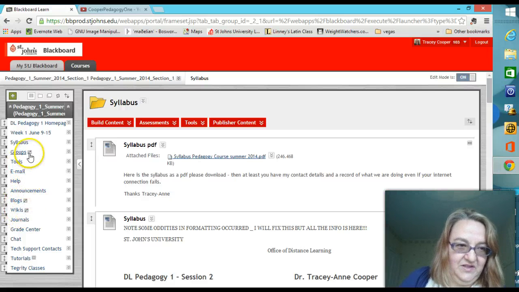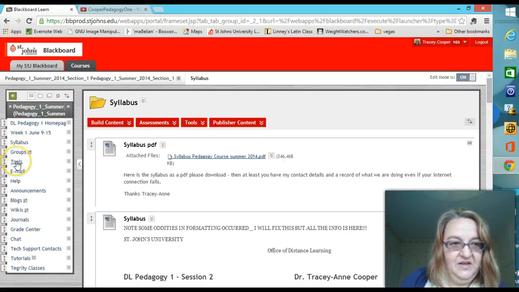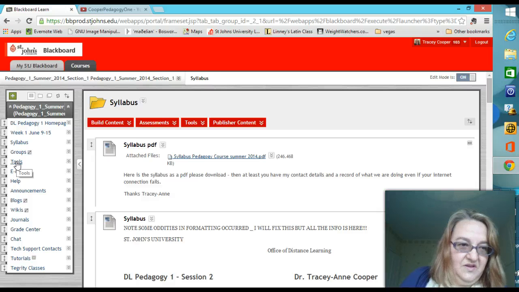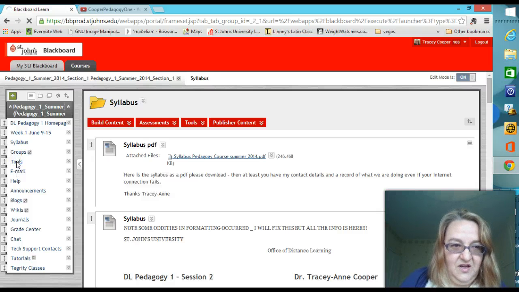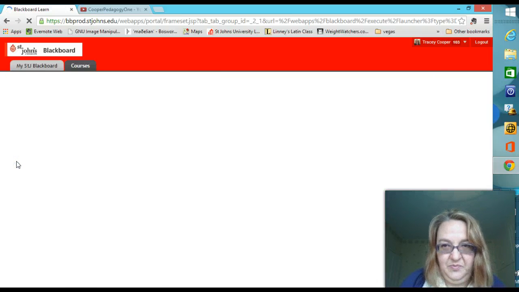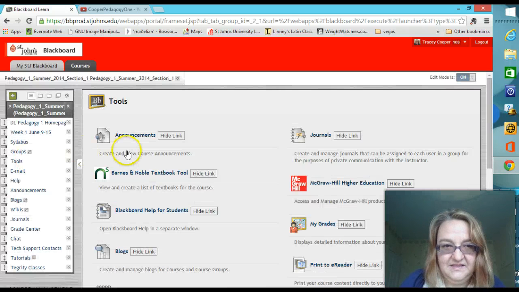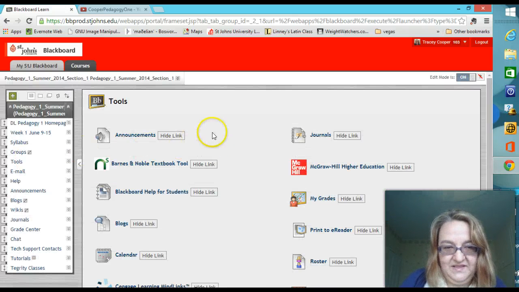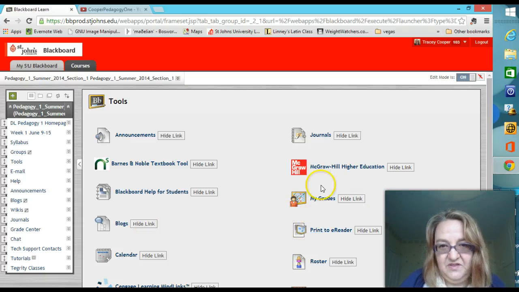This is just on mine. When I make something active in them, I'll make them visible. You have tools. This is a general thing that comes with all Blackboard classes, and it's just a whole list of tools, your grades, how to print to an e-reader, etc., etc.